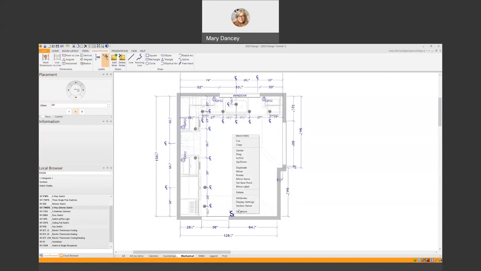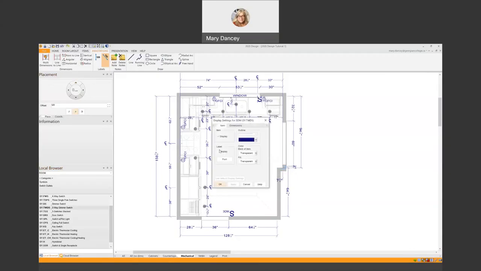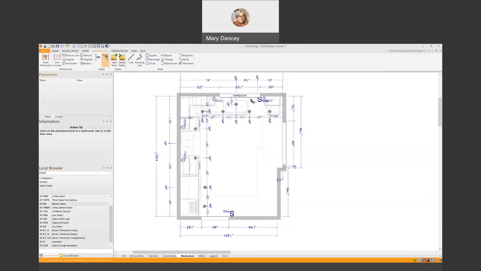Add this here. And again, I'm going to turn on the label so that we can see that it's a three-way. And I'm going to place some here. And I didn't duplicate it, so I have to turn the label on. Okay, so you can see those three. And then I'm going to add just a regular switch, but a dimmer switch for the light over the sink.